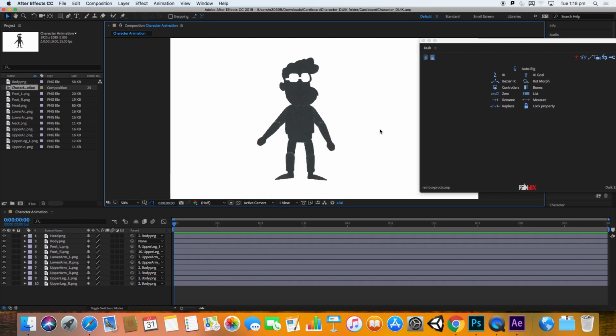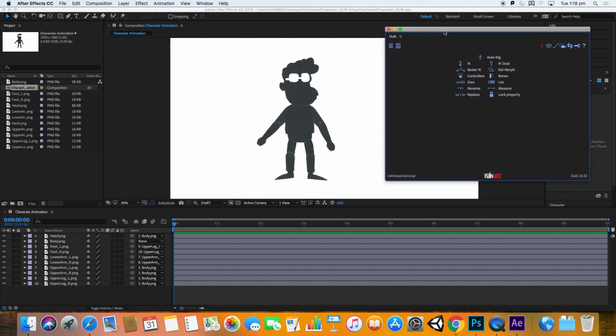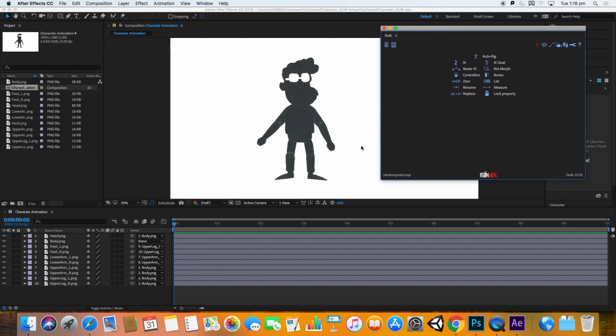Once I've done that, I'm going to save my file. I can then move on to actually creating a setup for my character. The DUIK plugin allows you to create these things called controllers, which are like little handles you can click and drag around that don't get rendered out in your final animation, but allow you to move your puppet. And there's an easy way to create them.